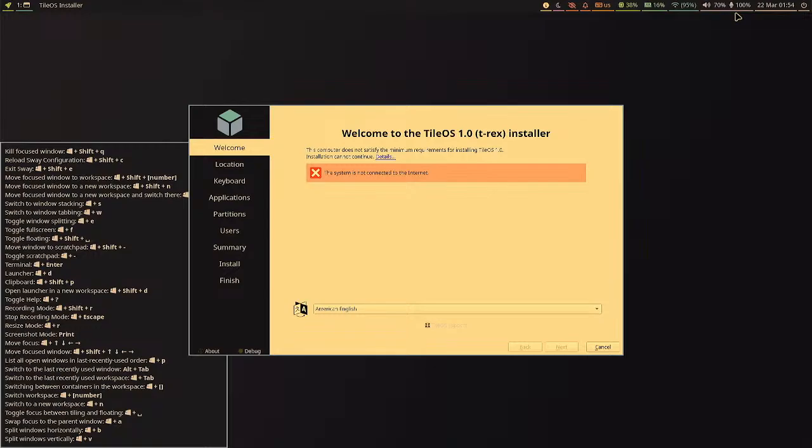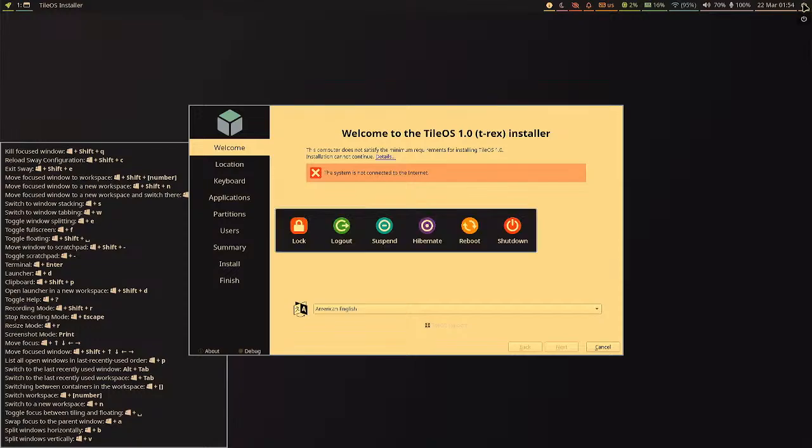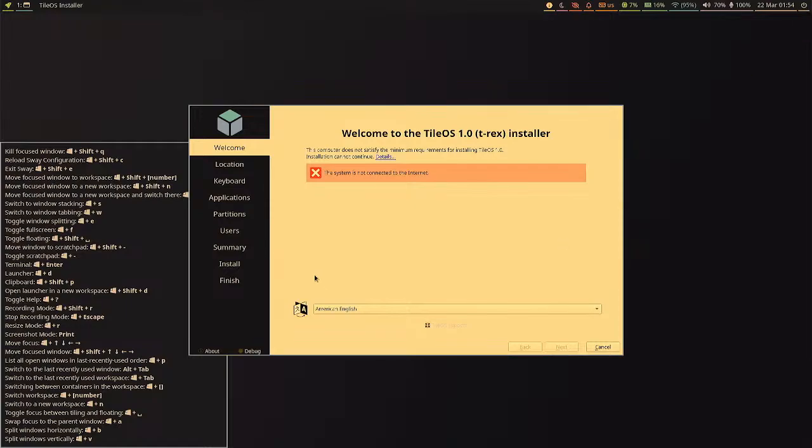There you go, maybe now it won't be blinking on us all the time. 70%, 100% microphone, the date, and even a power button. When you click on it, it gives you this pop-up. So it has reboot, shut down, hibernate, suspend, all that good stuff. So, yeah.